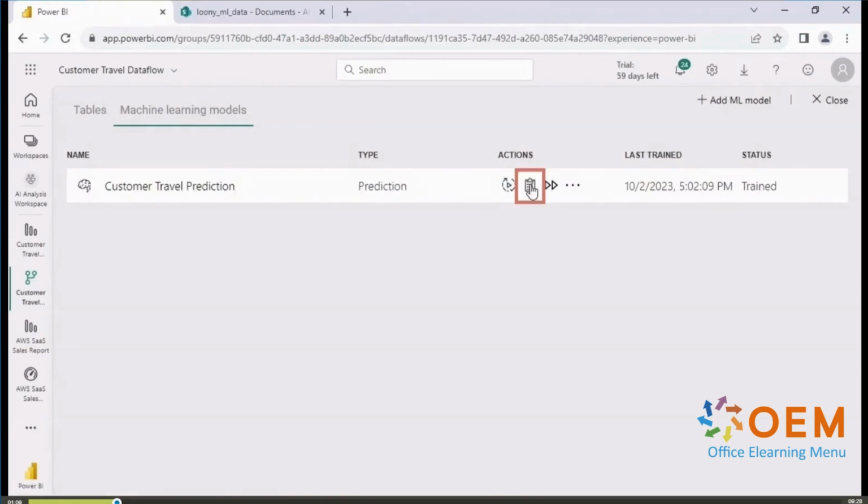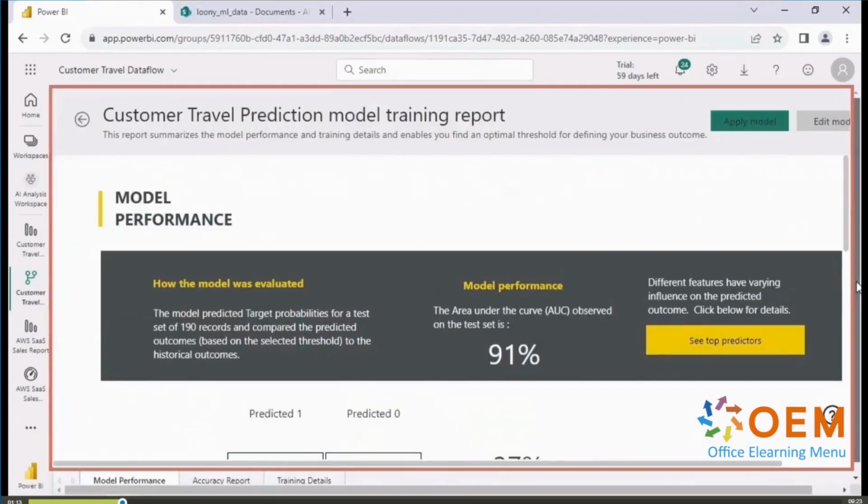Now close this out and let's take a look at the training report. Click on this icon, and in a few moments the training report with the evaluation metrics for your model will be generated. Now this training report is very comprehensive, and I'm going to walk you through all of the details here and show you how you can interpret this report.